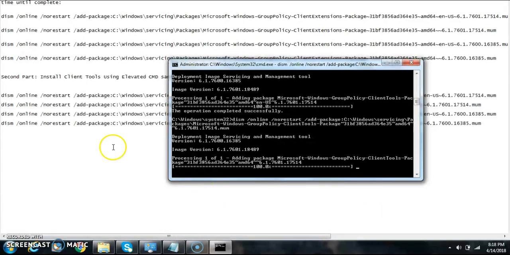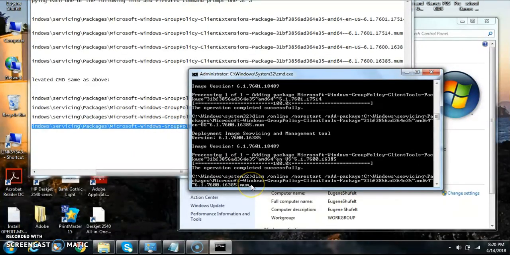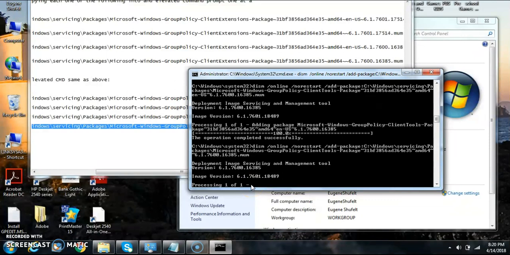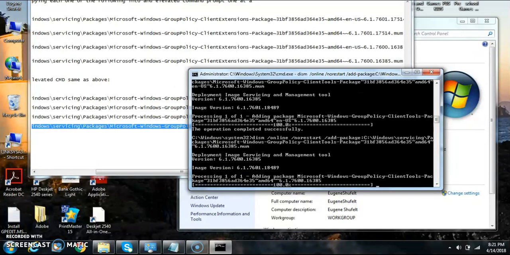I'm just waiting for this one to finish. We only got a couple more to go, and then we're all right. So I'm on the last one. We hit enter here. Now all we've got to do is wait for this one to finish, and when it's complete, we're going to try to run the GP editor and see if it will open. If it does, we've accomplished something. Alright, just about there. This is do or die right here.